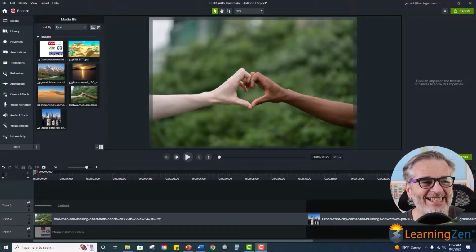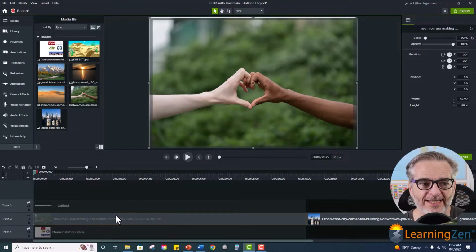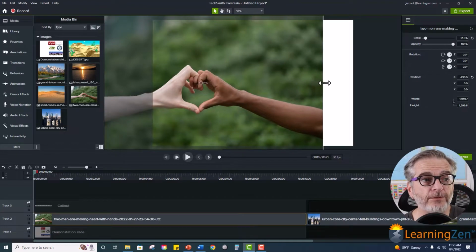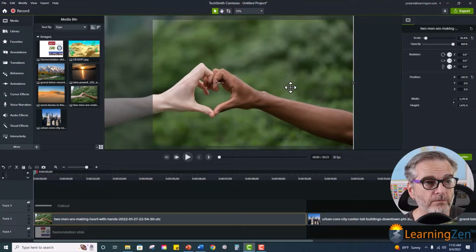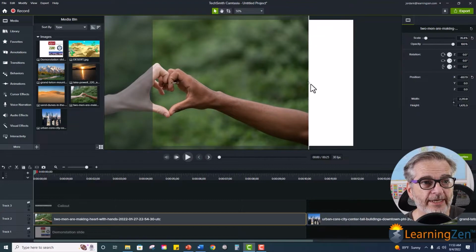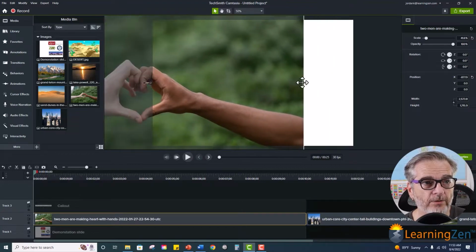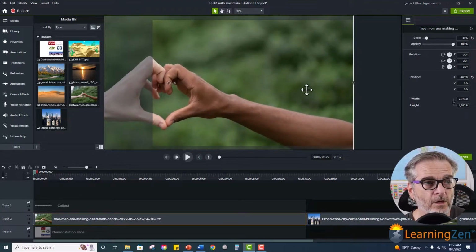All right, let's get into this. So we're inside Camtasia 2022. I have an image down here on my timeline, cute little image, making a heart, unity, love, let's go for it, right? So I want to have this image start with only one hand on the screen. So I'm going to adjust the scale. I'll just bring it up. And I'm going to keep doing that so I can get it to where I want it to go. We're almost there.